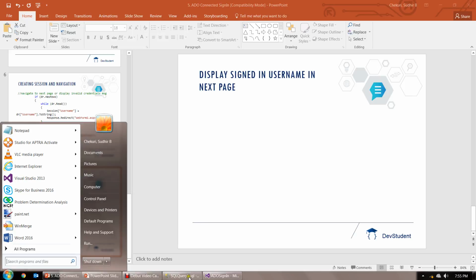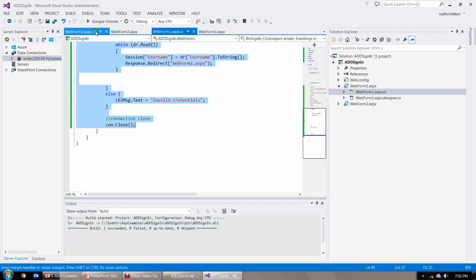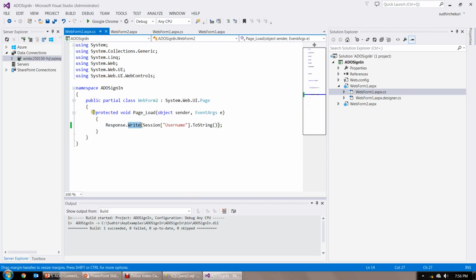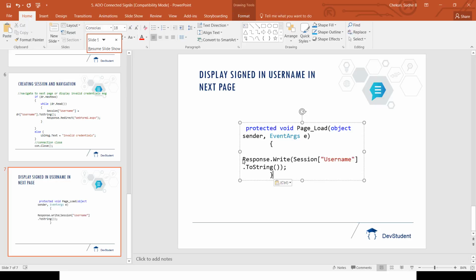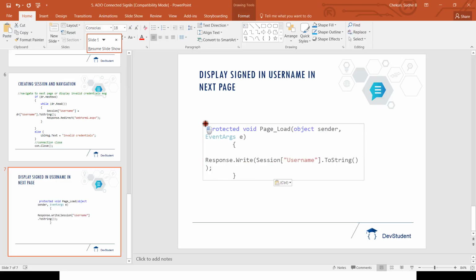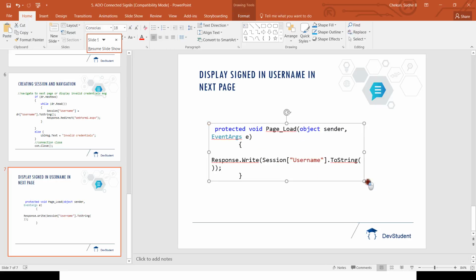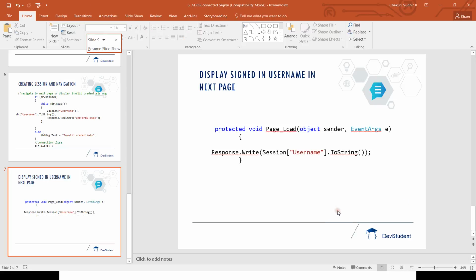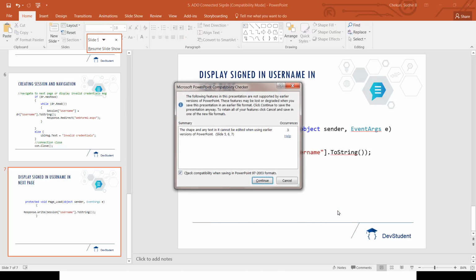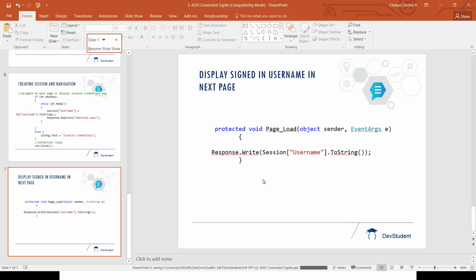In the second web form in my Visual Studio, WebForm2.aspx, I've written some code in page load. This piece of code will retrieve the data from the session which is present in the first page, and it's going to display the username. So this is how a sign-in page will be created in an ASP.NET web page using ADO.NET, and that too in connected architecture. Thank you.